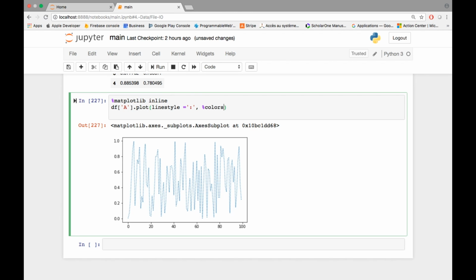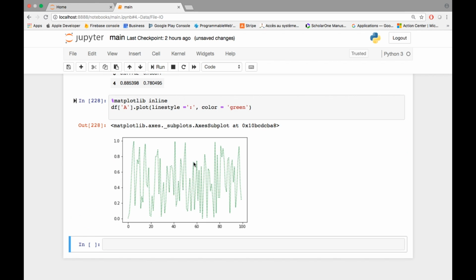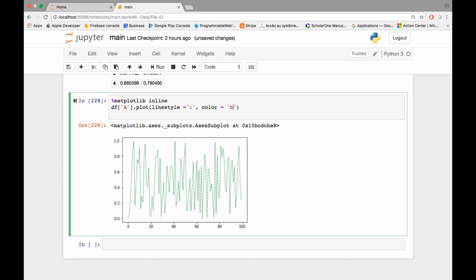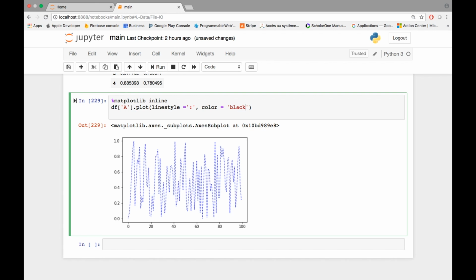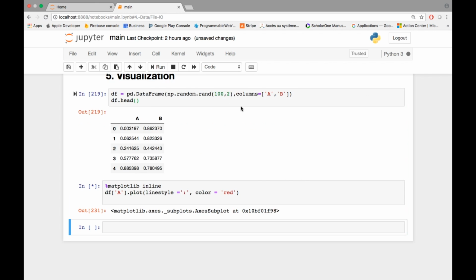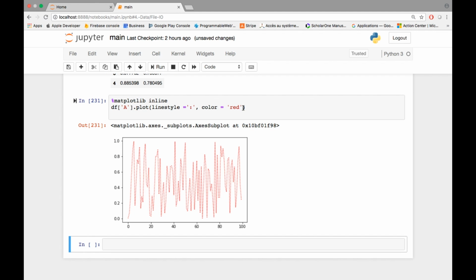You can also play around with color. So if you want it to be green as such, blue, black, red, this is how you can change the color of your plot.